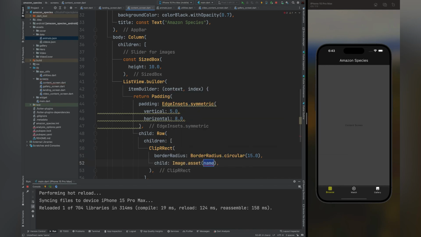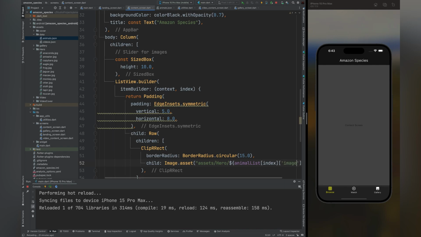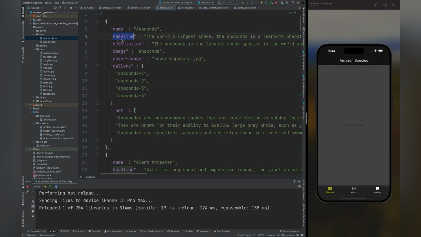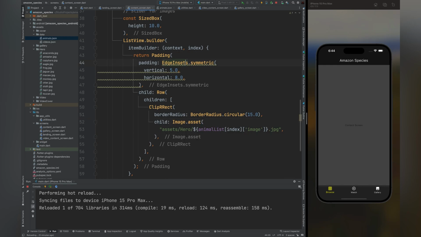First of all, I will use the clip text widget, and inside this I am going to provide the child of image.asset because we are going to use the asset images. So now here provide the path to our asset image, which is assets inside hero directory, and here I am going to use the animal list that we have created above, and call the image key from our JSON data here, and let's add the extension at the end.